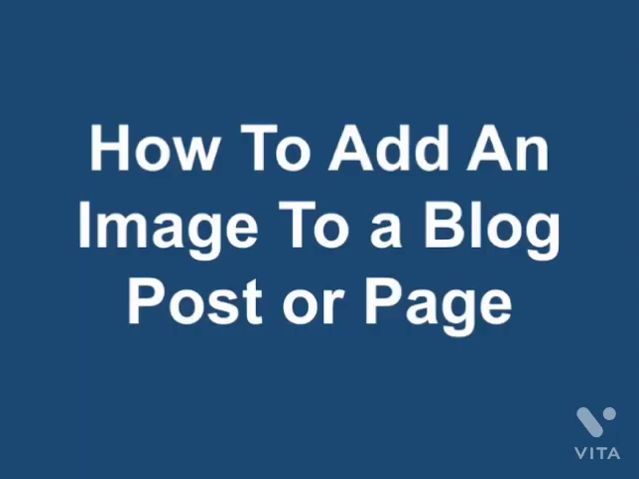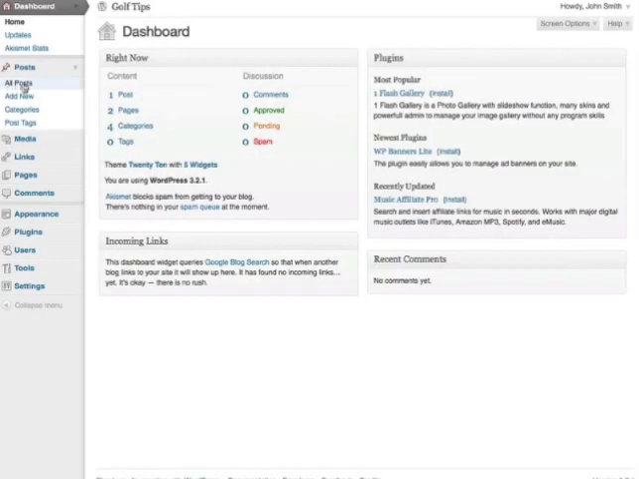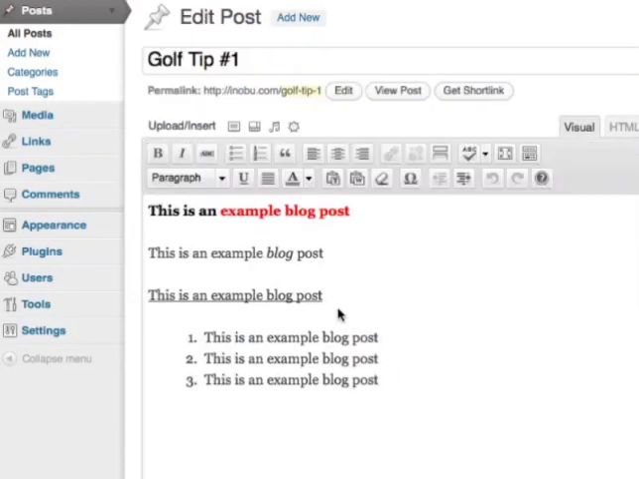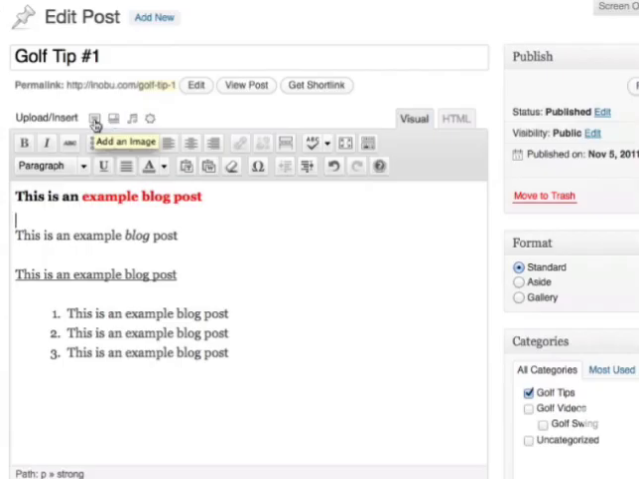How to add an image to a blog post or page. Under the post section, select your post. I'm going to edit this blog post. And I want to add an image in between these lines here. At the top of the editor, you'll see Upload Insert. What you want to do is add an image, which is this little icon here.